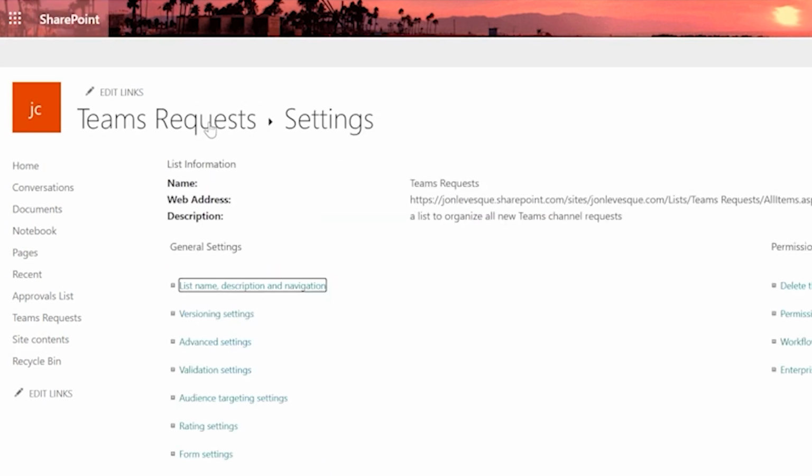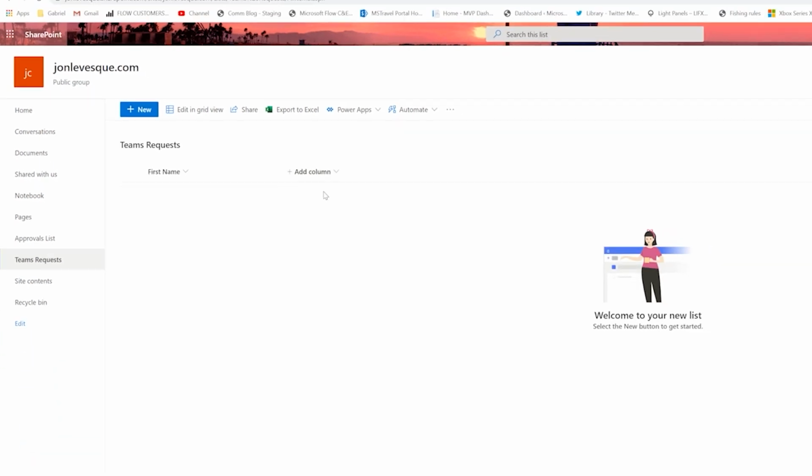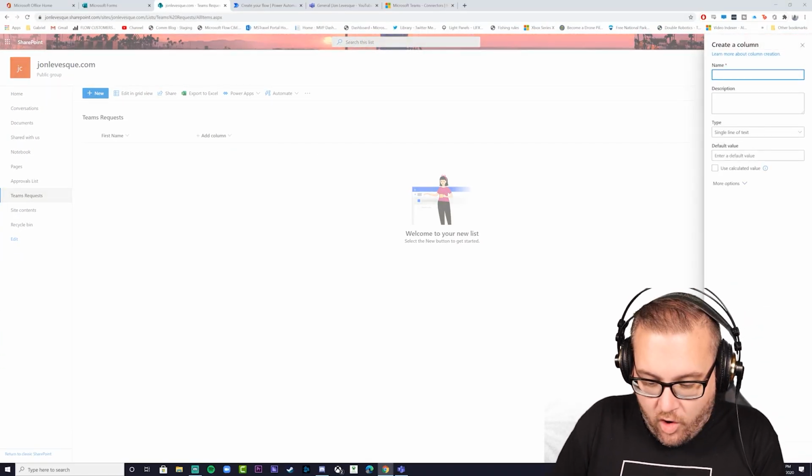And then what we're going to do here is click back on Teams requests, and it brings us back to our list. And we can see instead of title, it's first name. And then the beautiful part about this is it won't show title in our flow, which might confuse us. It's just going to show first name throughout. And so now let's go ahead and add lines of text for all the rest.